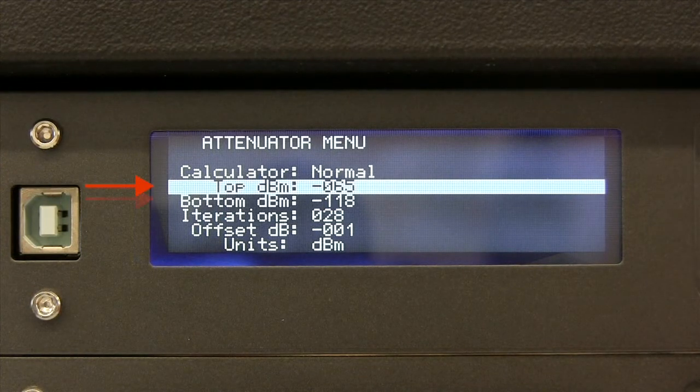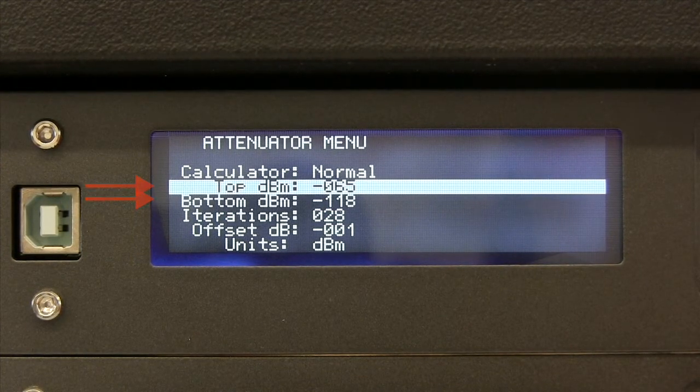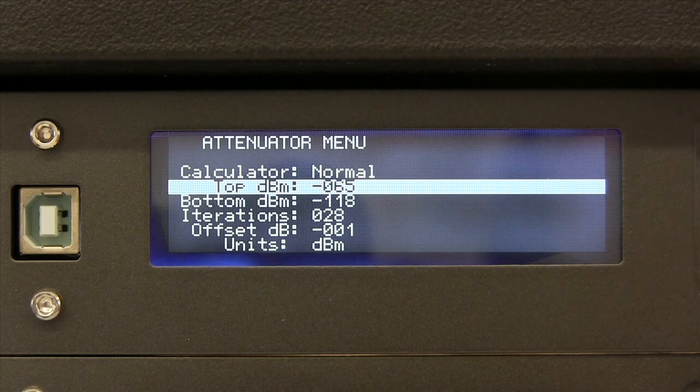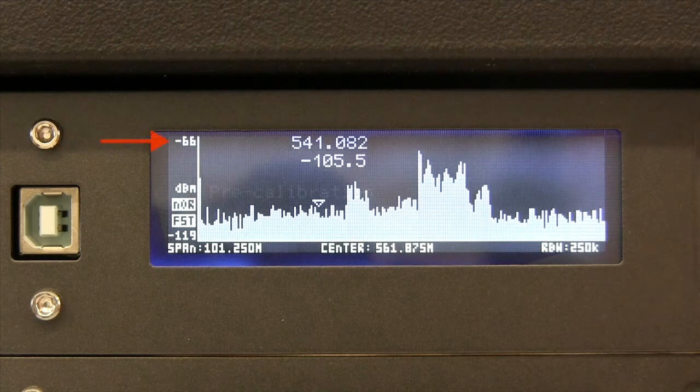Top dBm and bottom dBm allow you to scale or zoom the y-axis. Changing these two values changes the way the amplitude of the scan is displayed. Top dBm sets the maximum amplitude level that's displayed on the screen. Think of this as the ceiling. Bottom dBm sets the minimum amplitude level displayed on the screen. Think of this as the amplitude's floor.